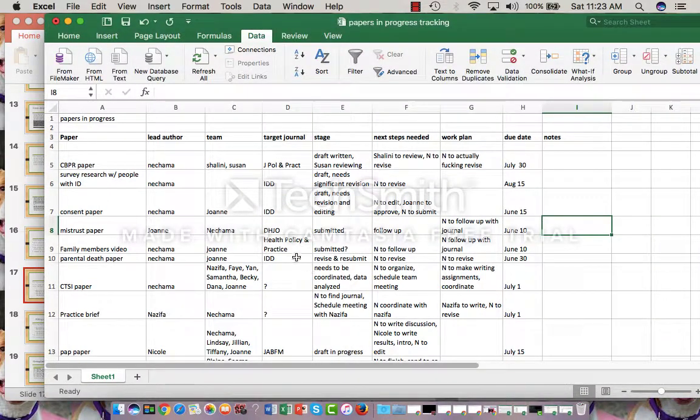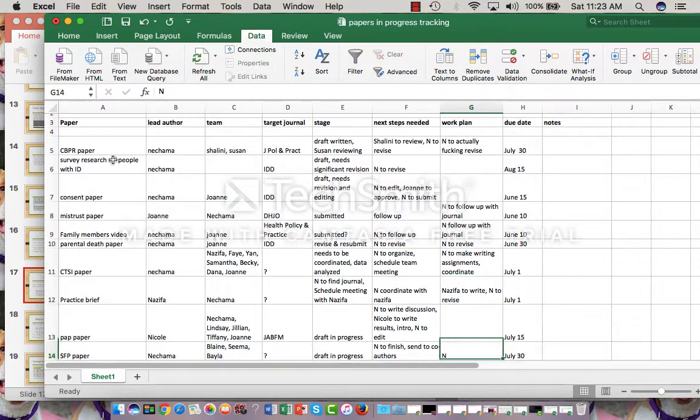Here's another example of a spreadsheet that I used to organize at my job two jobs ago at Boston Medical Center. We had several different projects and papers that were ongoing, and so we used an Excel. You can also use Google Sheets, which is the Google Docs of Excel. So every member of the team had this spreadsheet, and we would track what we wanted to write about, who the lead author was, who else was on the team, what journal we were submitting it to, the stage of the process, and our work plan. This was a very ambitious work plan. I don't think we accomplished all these papers.